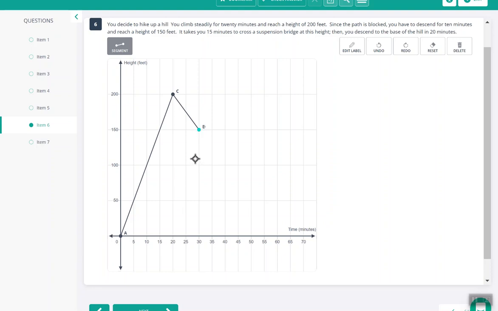Now I want to go back across the suspension bridge, 150 feet for 45 minutes. So I'm going to cross right there. Notice it changed to F. Now I want to start at F at 45 minutes and get to 65 minutes, which is 20 minutes. And I want to get to 0. So here we go. I'm going to click this F, change it to G, and now come all the way down to 65 minutes. Change it to G. And that's what it needs to look like.